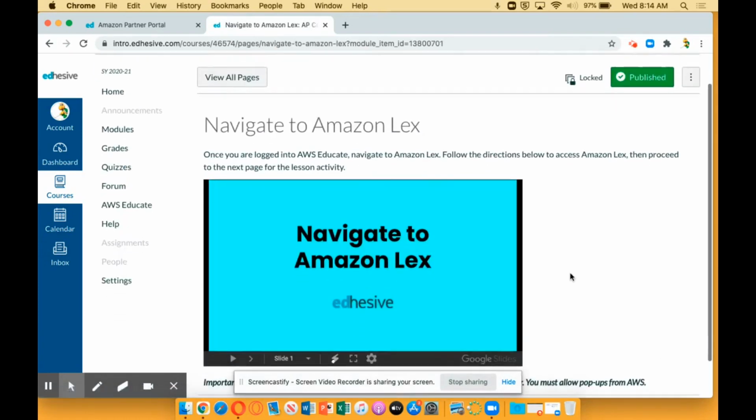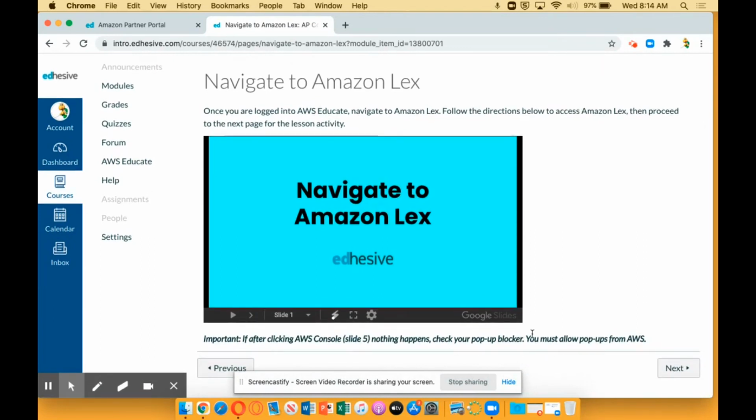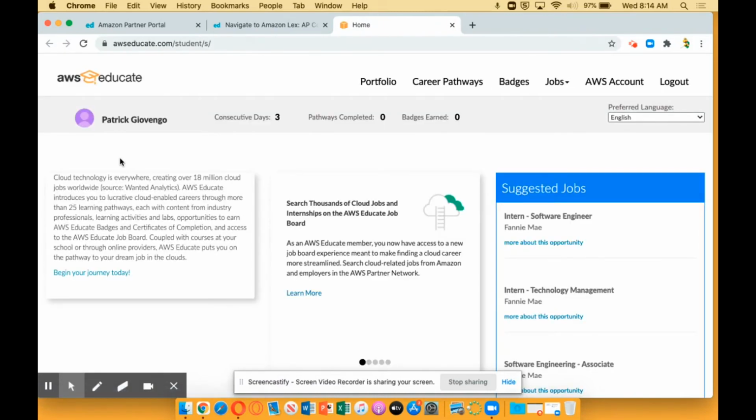Getting to Amazon Lex. This is the most complicated part of the whole activity. So there are pop-up blockers that will show up, too. So if you're having trouble getting in, make sure you have that squared away. So to get to AWS Educate, here on the left-hand side, where it says AWS Educate, obviously, but there's a lot of steps. So once you click on AWS Educate, it's going to take you to a primary login screen, and your name should show up here.